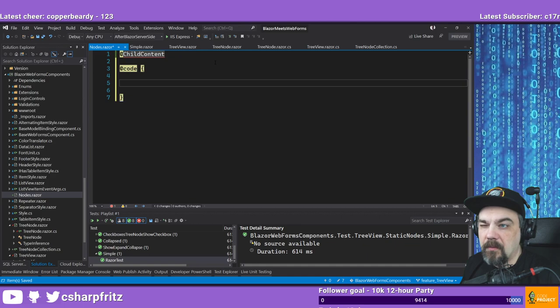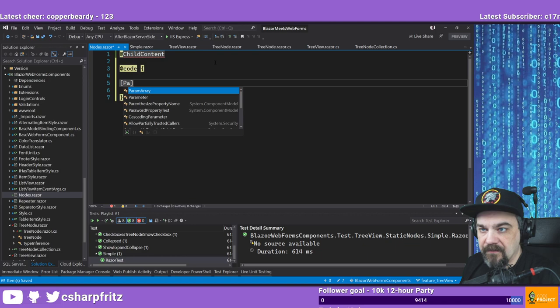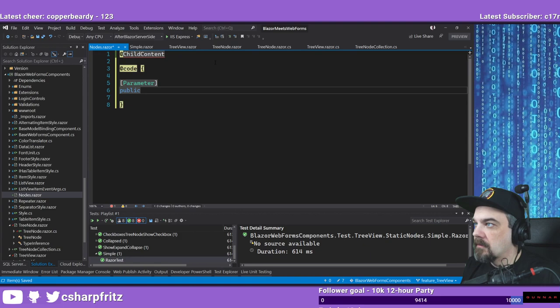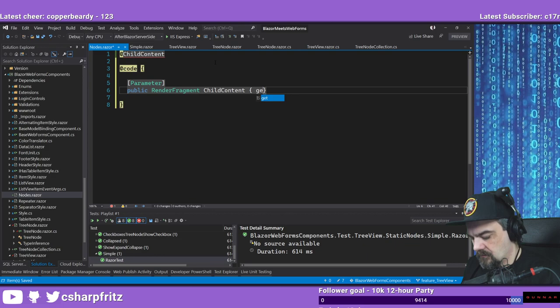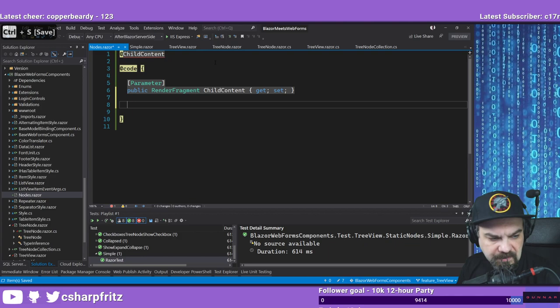So I need to have, if I set up on this one, so if this has a parameter, right? Public, right? It's render fragment child content. Right, that's the magic one that'll show you these things.